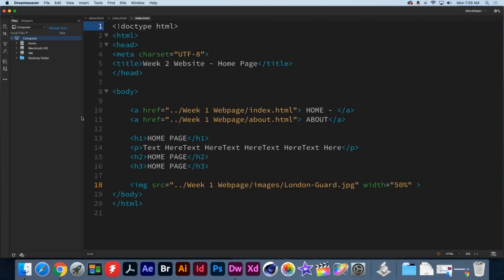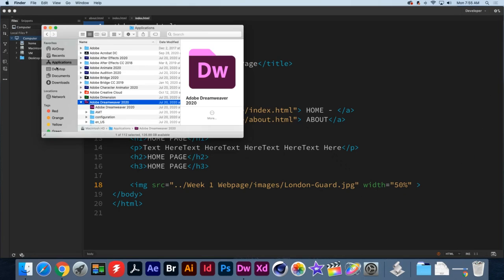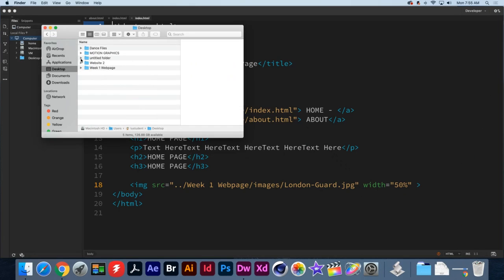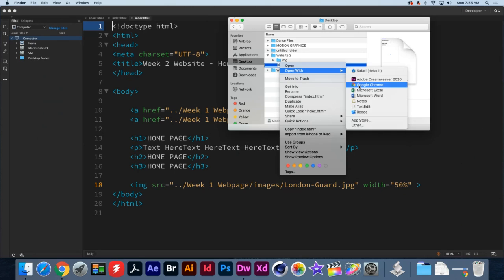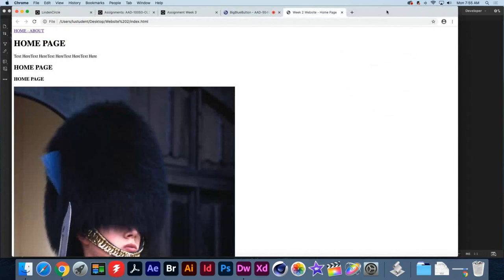Now double check that I've got this in the correct folder. You always want to do that. Website 2, there we go, index.html. I'm going to double click that to open it in a browser, or right click it and open with Chrome on this computer because it's being a little goofy. There we go. So remember, this is the one we made last week.